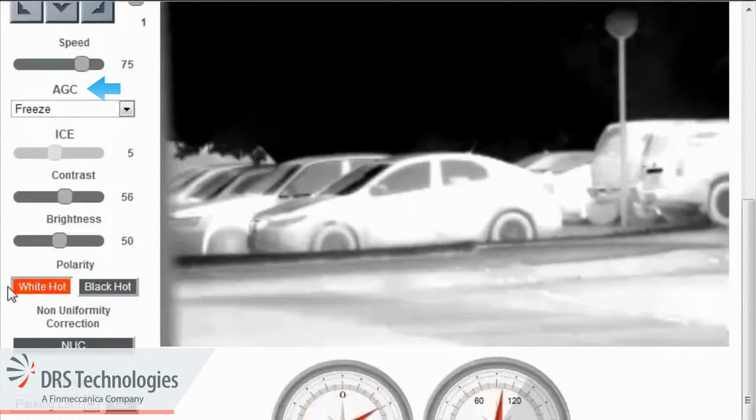Automatic gain control, or AGC controls, are next. Under the AGC drop-down menu, the first item is freeze. We'll come back to this in a few moments. Auto enables the standard AGC algorithm that adjusts the image in real time.